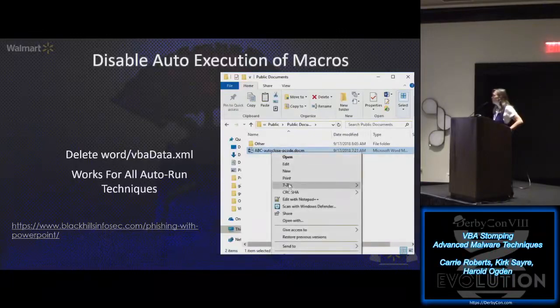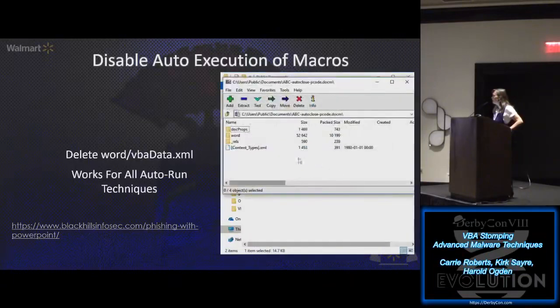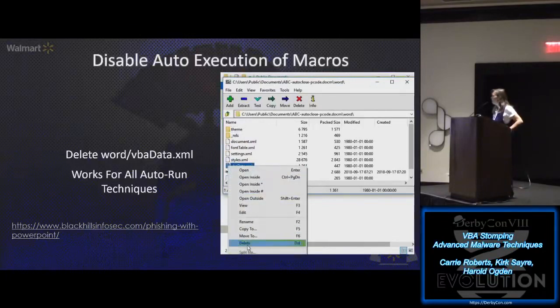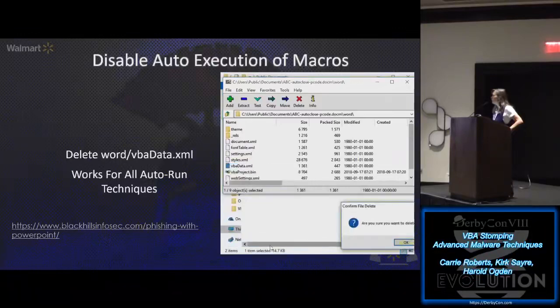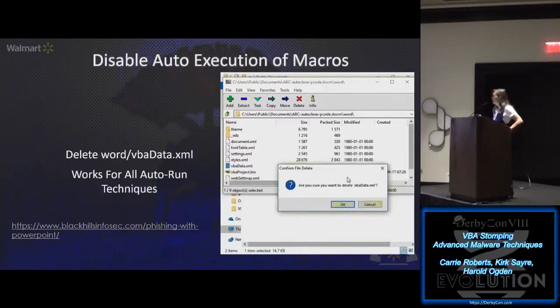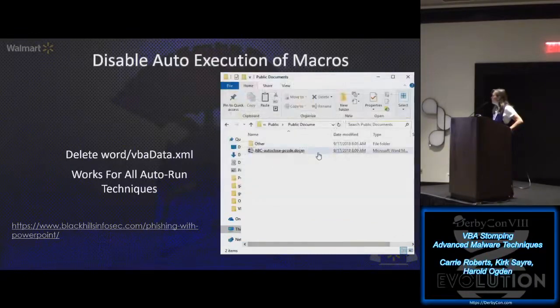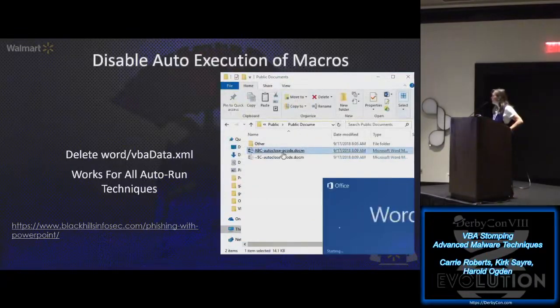So we're going to open this document with 7-zip again, go into the Word directory, and just delete VBA data.xml. It's not the VBA project.bin file that contains what we've talked about previously, but it's an XML file describing the macros. We're going to delete that and go ahead and save that. Okay, so now we're going to open that document.